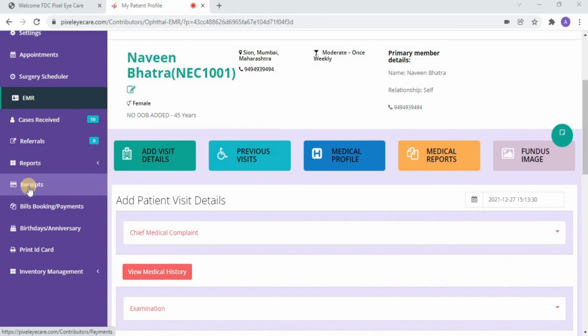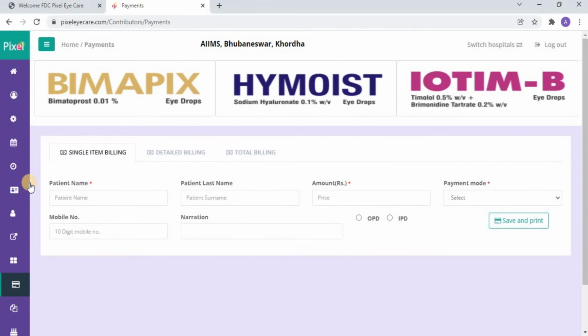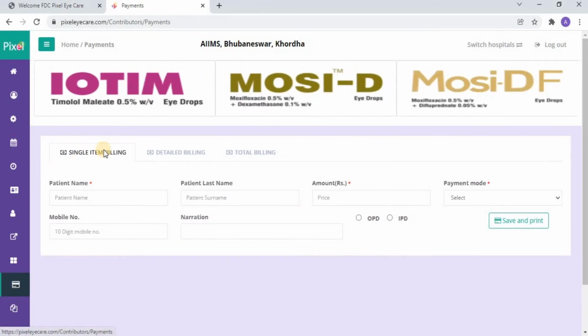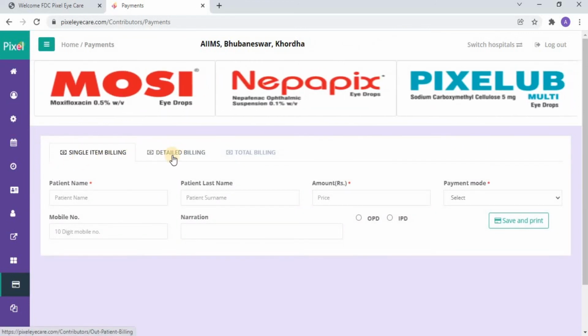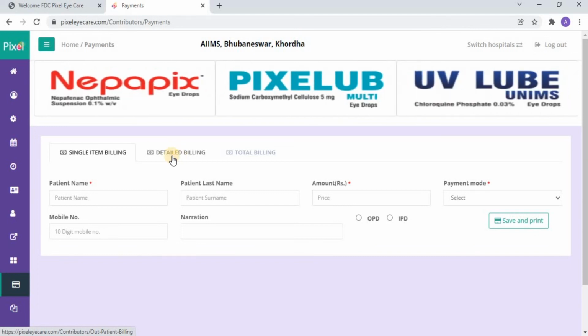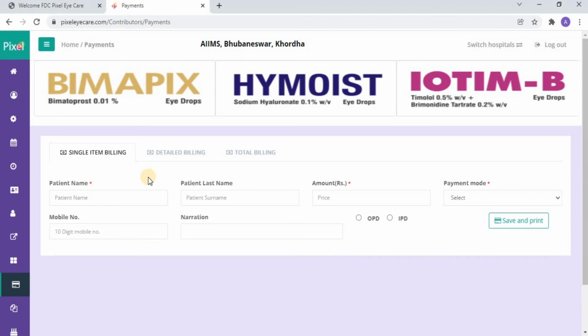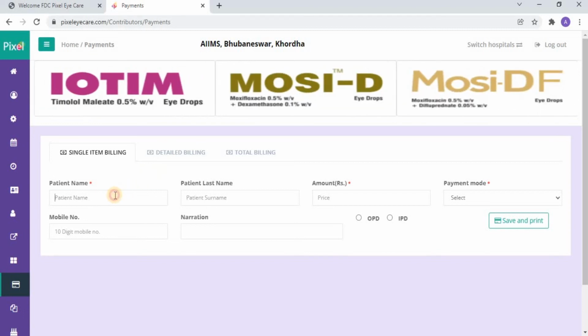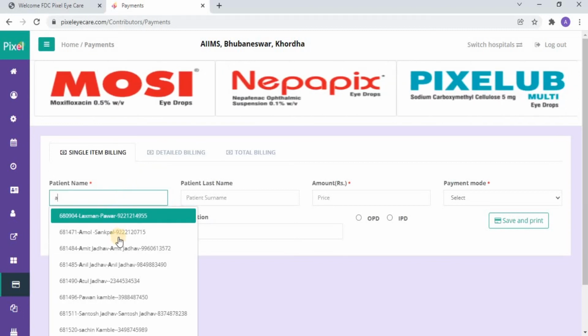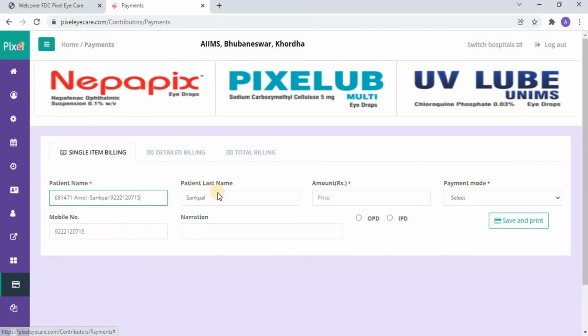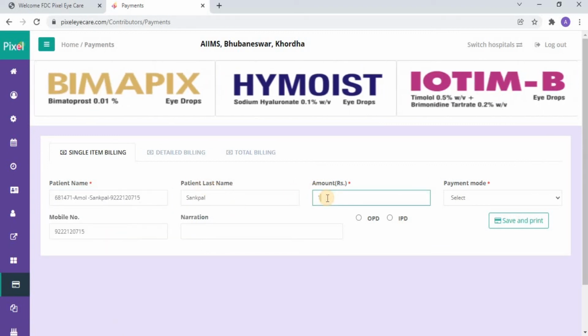Let us now see the receipts and the bill booking payments module. These two modules are closely related, so I shall explain them together. In receipts, we have provided single and detail level billing. In both options, your receptionist adds the details, selects the payment mode, and prints it to be given to your patient. Let us put a sample entry now for the single item billing.